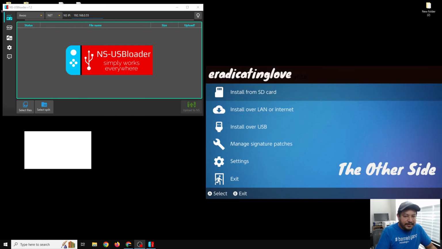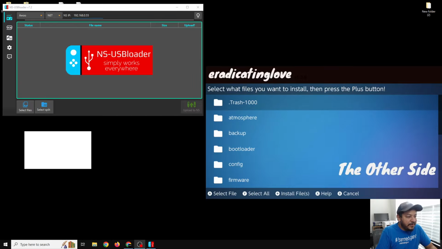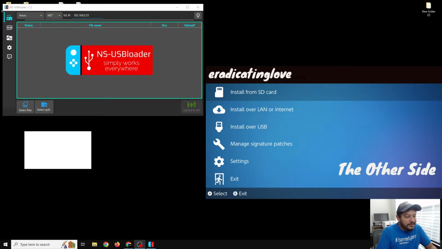And just like the awoo installer, just like my previous eradicatinglove installer, it has the same features. But we're interested in installing over USB or internet, and we have installing to an SD card as well. So you can browse through here and look for the files.